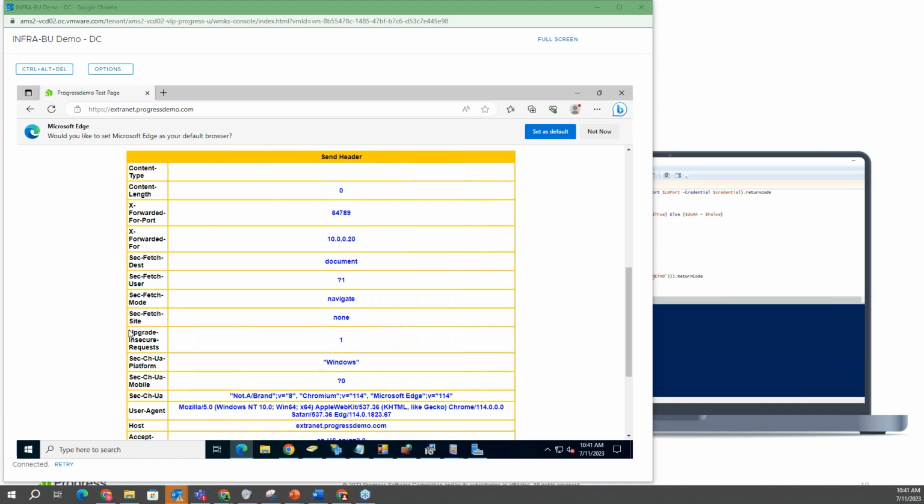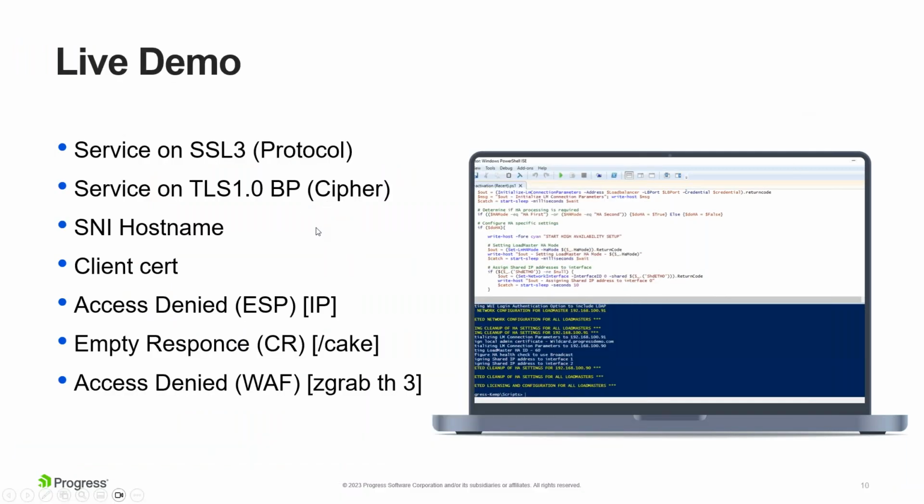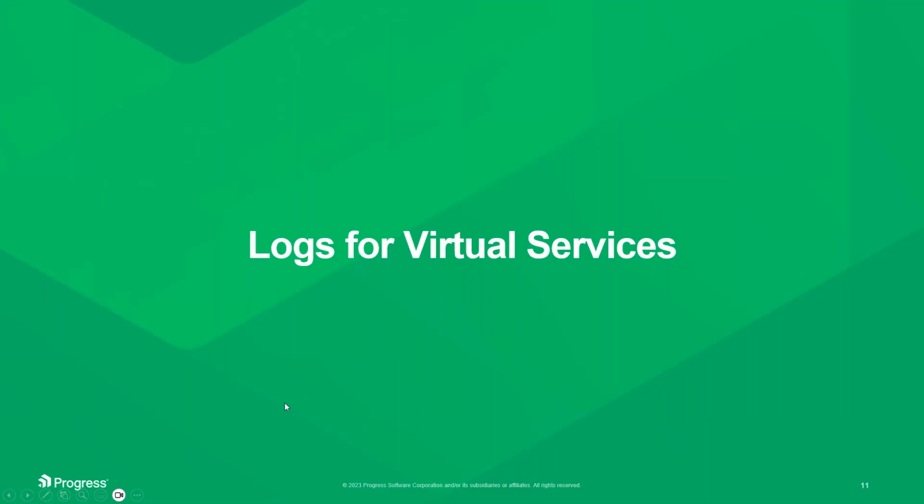Now, I was wasting a lot of time. We need to continue. So we have done empty response with a content rule. I didn't do it on the cake, I now did it on the browser. We have access denied with ESP and WAF. So let's continue on. What kind of logs do we have on the load balancer?